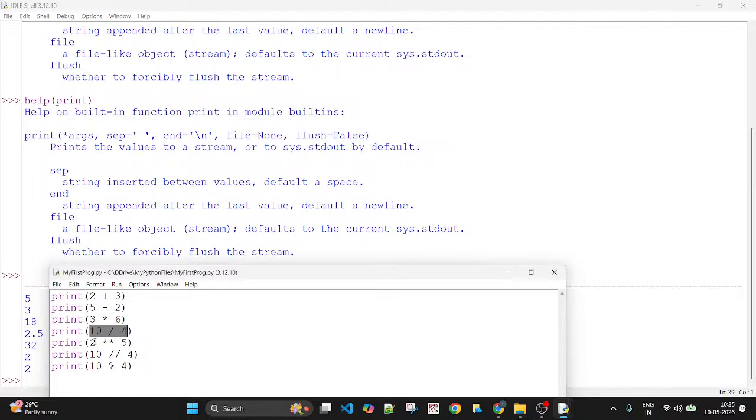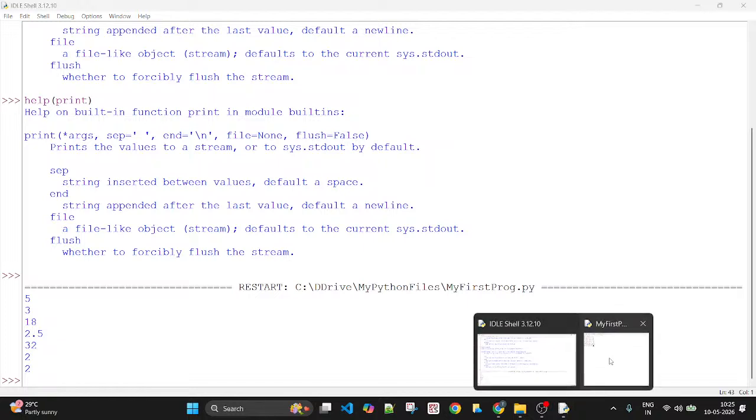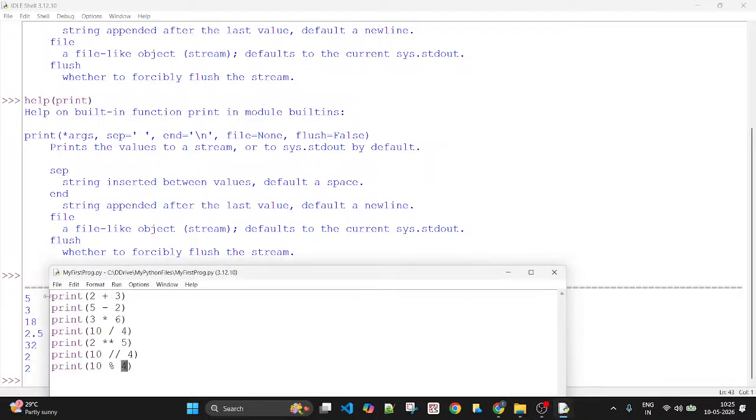So this is 2.5. 2 to the power 5 is 32, and when 10 is divided by 4, give me only the integer part, that is what it was. This is the integer division operation. So you got 2, and in the last statement you have asked for the remainder. When 10 is divided by 4, what is the remainder? So the remainder is 2. So this is how the execution of your file has produced all this output.